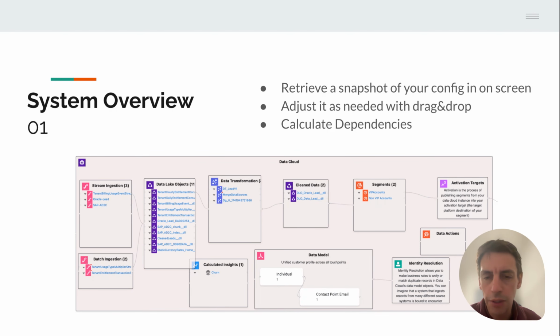When you connect to the application, the first thing you will see is the system overview, and this gives you details about your DataCloud object, your main object. Starting on the left-hand side with the data streams, up to the activation target on the right, they are linked together through a logical order. There are functionalities in the app to calculate dependencies or to adjust this based on your needs, what's specific to your project. So it's very easy to modify this to your own needs.